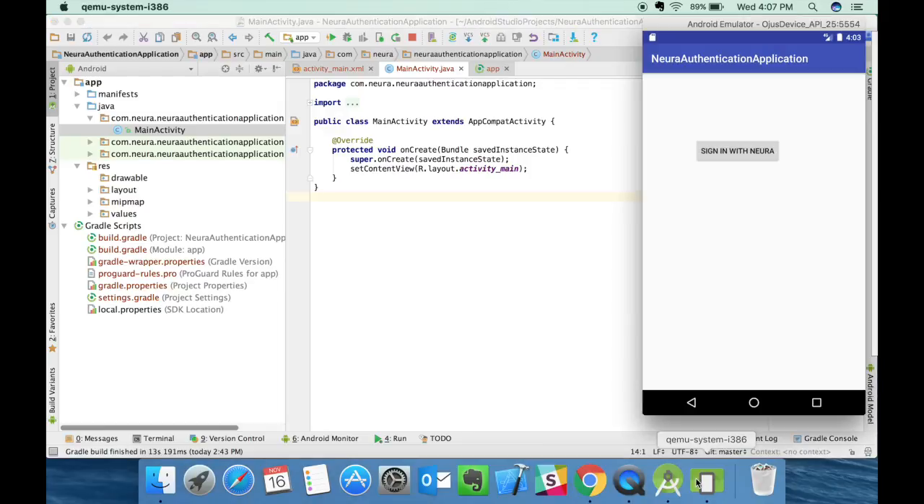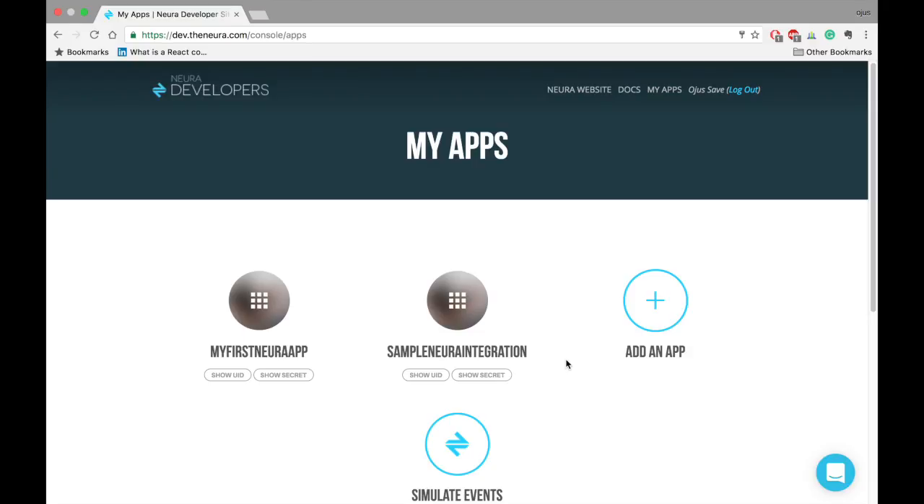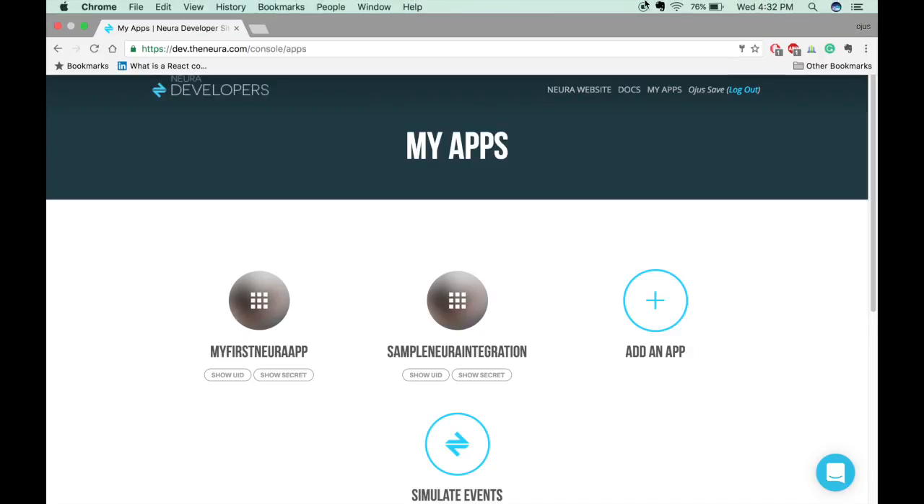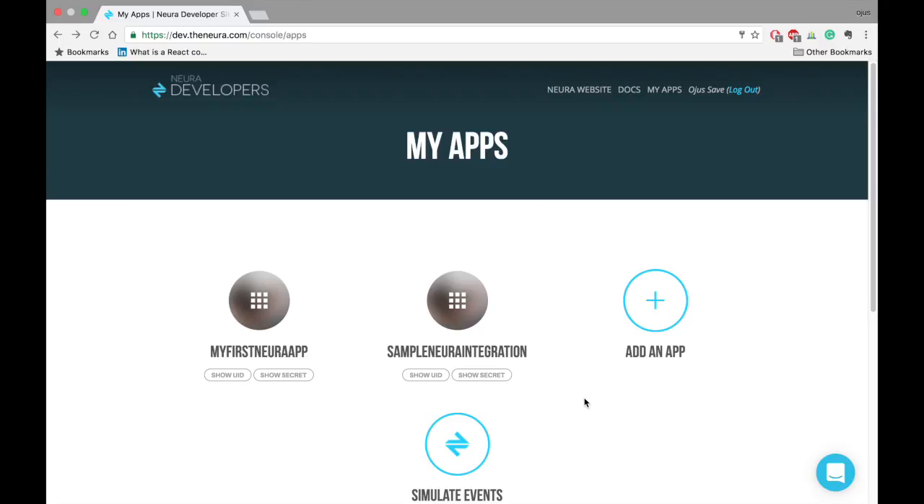This is a sample Android application. Currently, it has a button which says sign in with Neura. For now, I have not assigned any actions to this button. Create a developer's account on dev.theneura.com. After you create a developer's account, you can register your application with Neura. Let us now register your application.